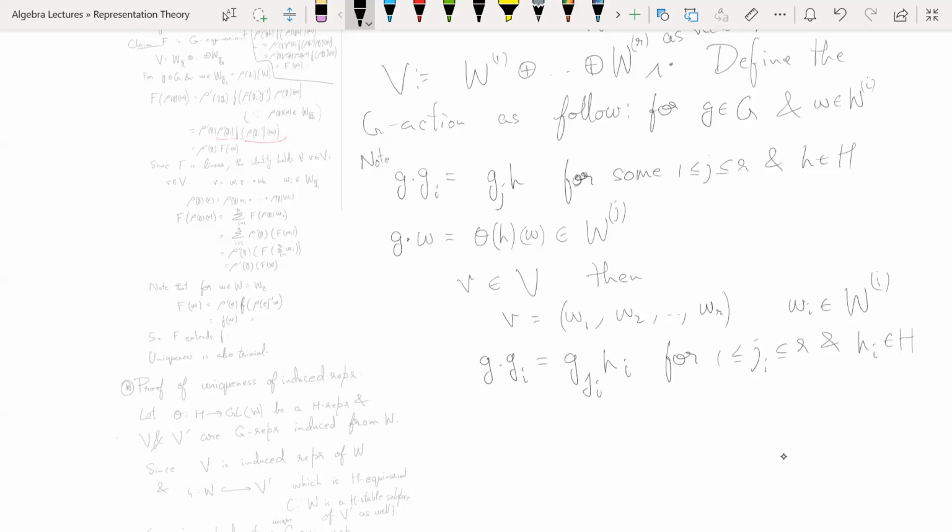So the definition is g dot v is: this W1 will go into the J1th factor, as h1 dot W1 in the J1th factor. So maybe there is a more reasonable way of writing this down.